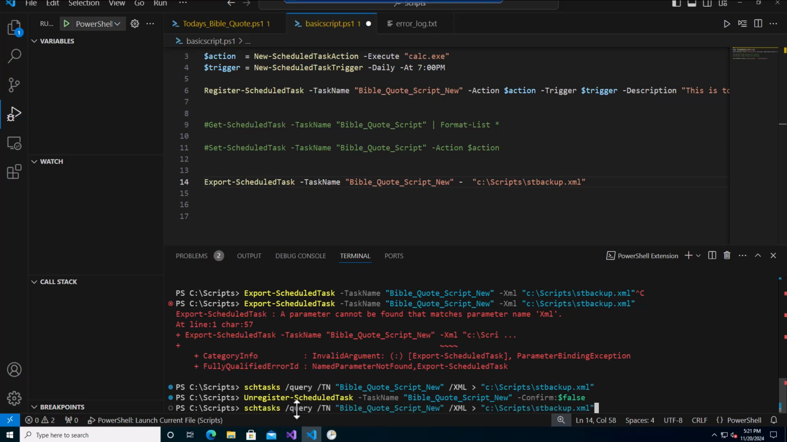you can do schtasks, and then we're going to do /create instead of /query. Alright, and then use /tn for the task name, and then /xml to the file that we want to import from. And you got to remove the, so we're not writing to anything, we're just using it to import the file. So you remove that greater than sign. So this is the command here.